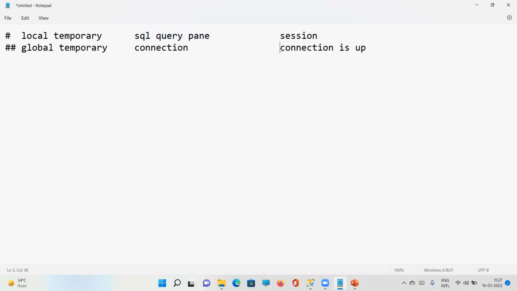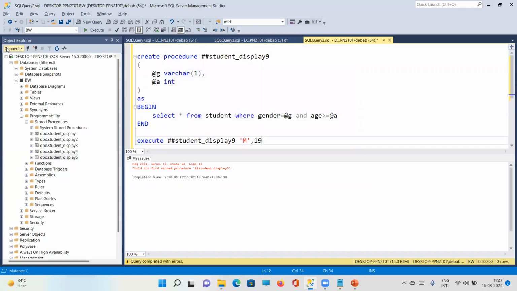So the global temporary table, you can access from another query window, but only until the connection is up. If you disconnect and connect back, these temporary procedures will disappear. So you need to remember that.